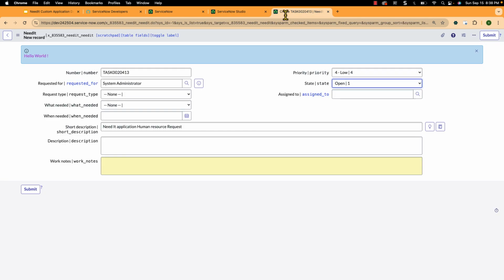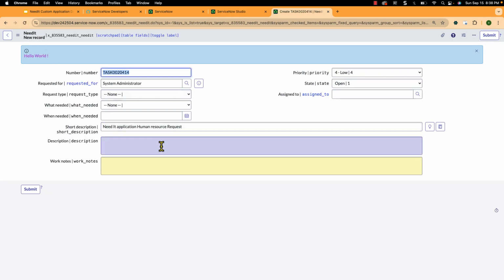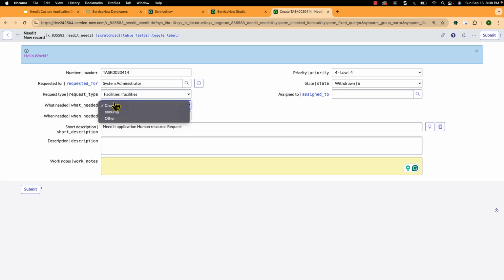So let's go here, refresh this form. Keep an eye on work notes. I'm going to select withdrawn. Is there any indication that these work notes are mandatory if I set the state to withdrawn? No, as of now, no, but let's select a few options. Let's submit the form, testing data policy, and submit this.